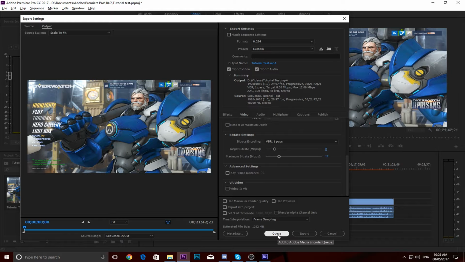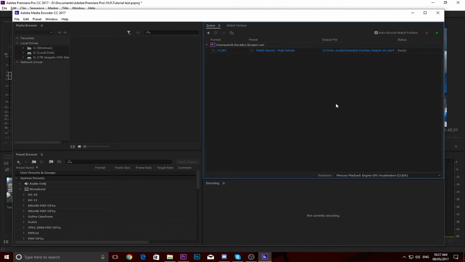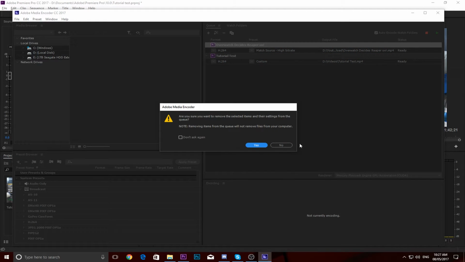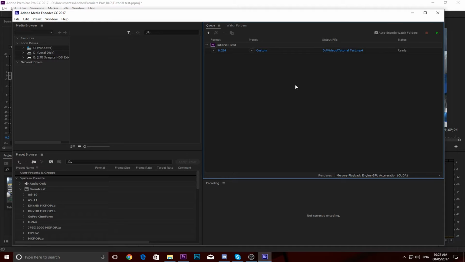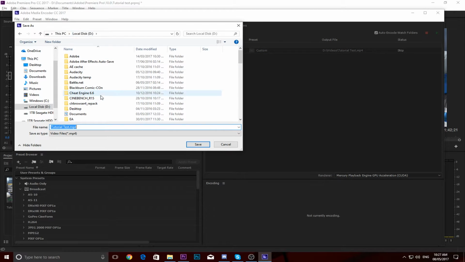Now you can click Queue, or you can click Export. Clicking Export will export it within Premiere Pro. Queuing it will bring it into here. I have no idea why that's still in there, because that completed it. It should automatically delete. If it doesn't, just delete it next time you bring it up. And I can click play and it will start rendering it. So in this menu, you can click on here and decide where exactly you want to place it in your file explorer, and what to name your video.